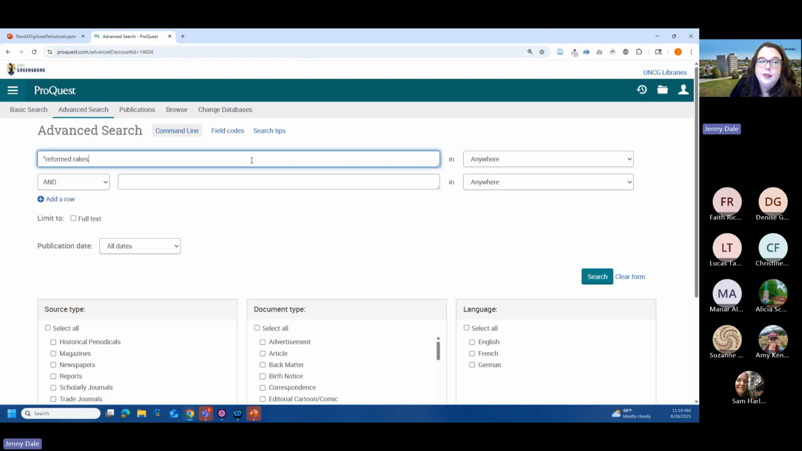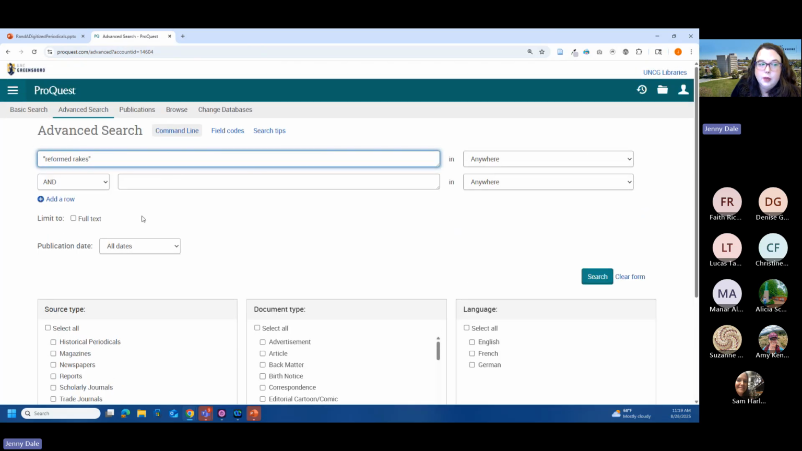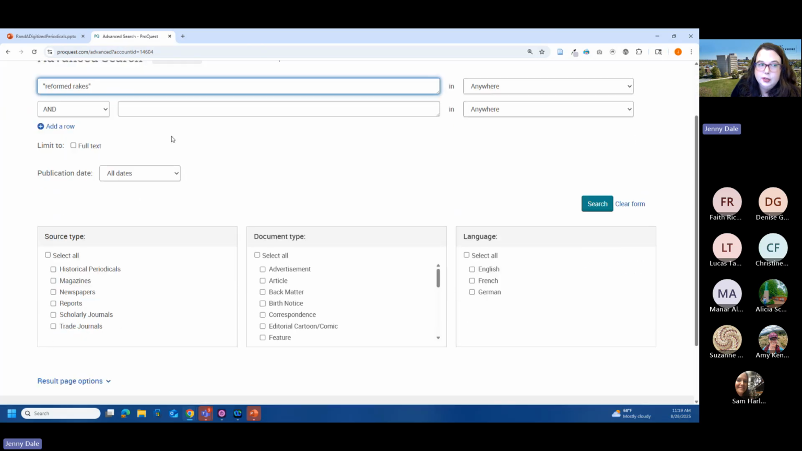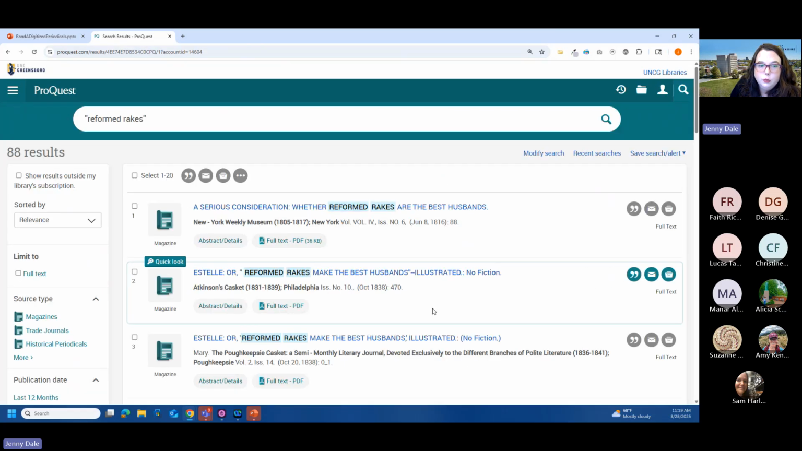We were delighted to find that "reformed rakes," again, I'm using the quotation marks. I'm actually going to leave it here. I'm not even going to change it into source types or change dates yet, because I want to show you what we find. So I'm looking for reformed rakes, which is going to look specifically for those two words in that order right next to each other.